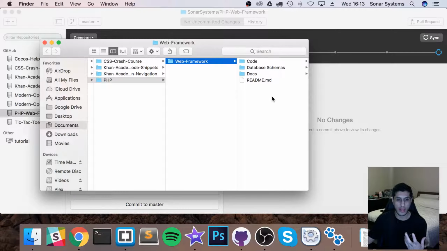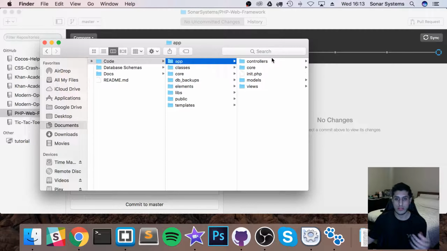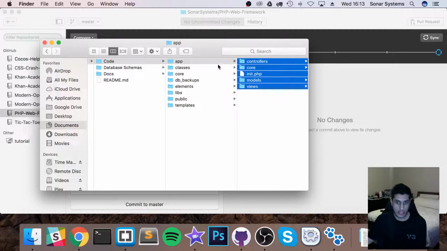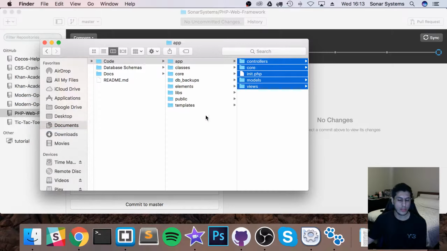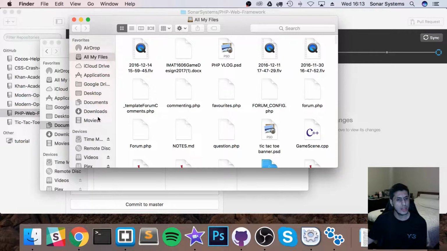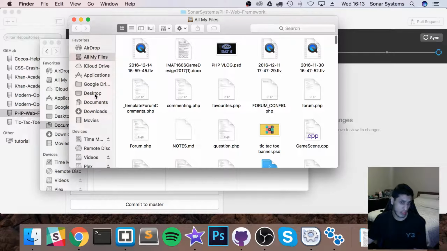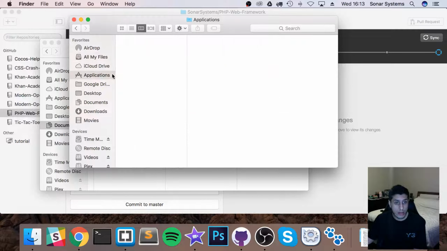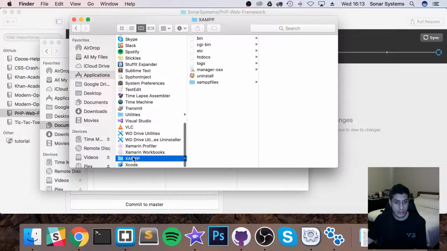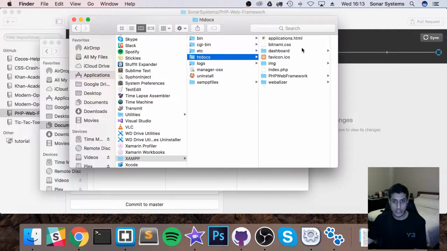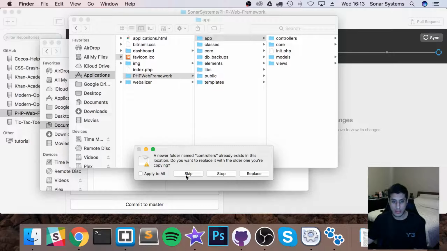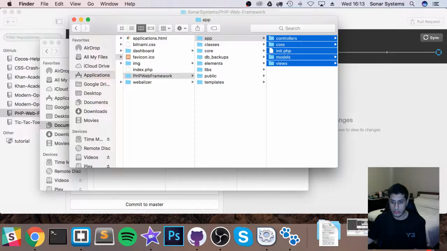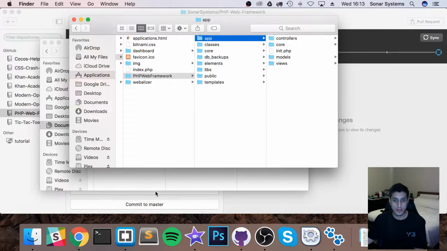So if I open and find that, go to code, it was mainly just in apps that we did changes. It was in the other folder as well, the index file, which is in public, but that was just one change, which I can go and do myself now. Go to applications, XAMPP, htdocs, PHP web framework, and then app. Okay.